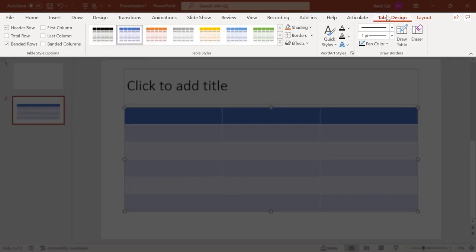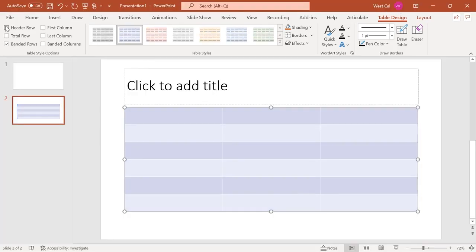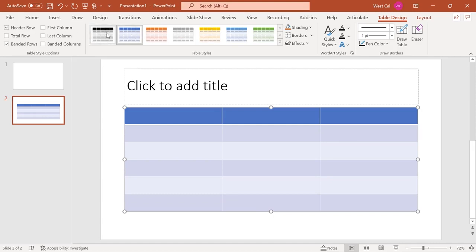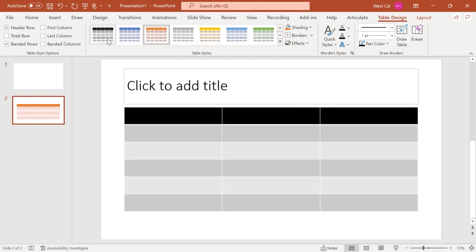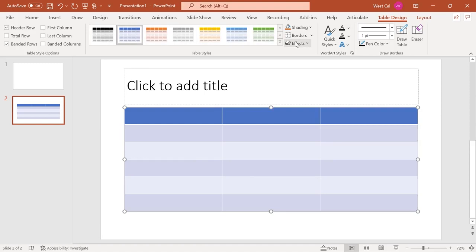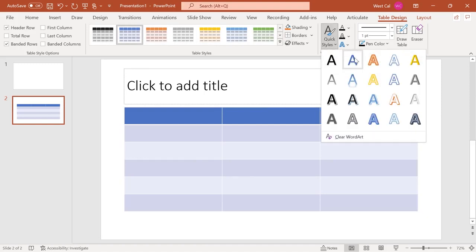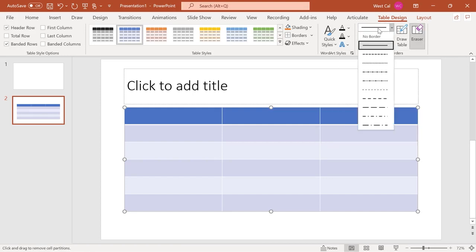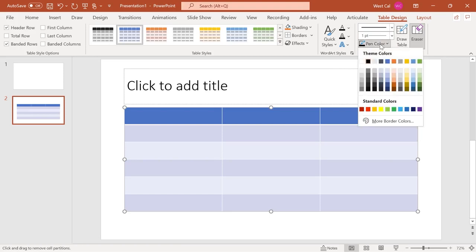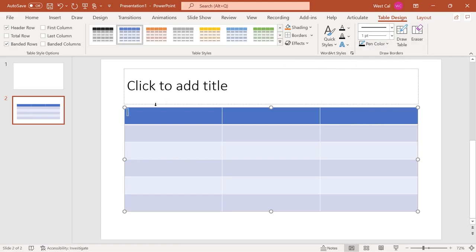This tab contains 4 groups. Table Style options provide tick boxes that give you choices around adding banded columns and rows, which make the table easier to read. Table Styles gives a gallery of choices, a quick way to apply a color and a polished look to the table. You can also use the drop-down to view additional options. Table Styles controls the appearance of the table. With WordArt styles, you can customize text using WordArt, which you learned about in the previous module. And finally, Draw Borders customizes your borders, allowing you to adjust the color and width of the border. The easiest way to give your table a more polished look is through styles.